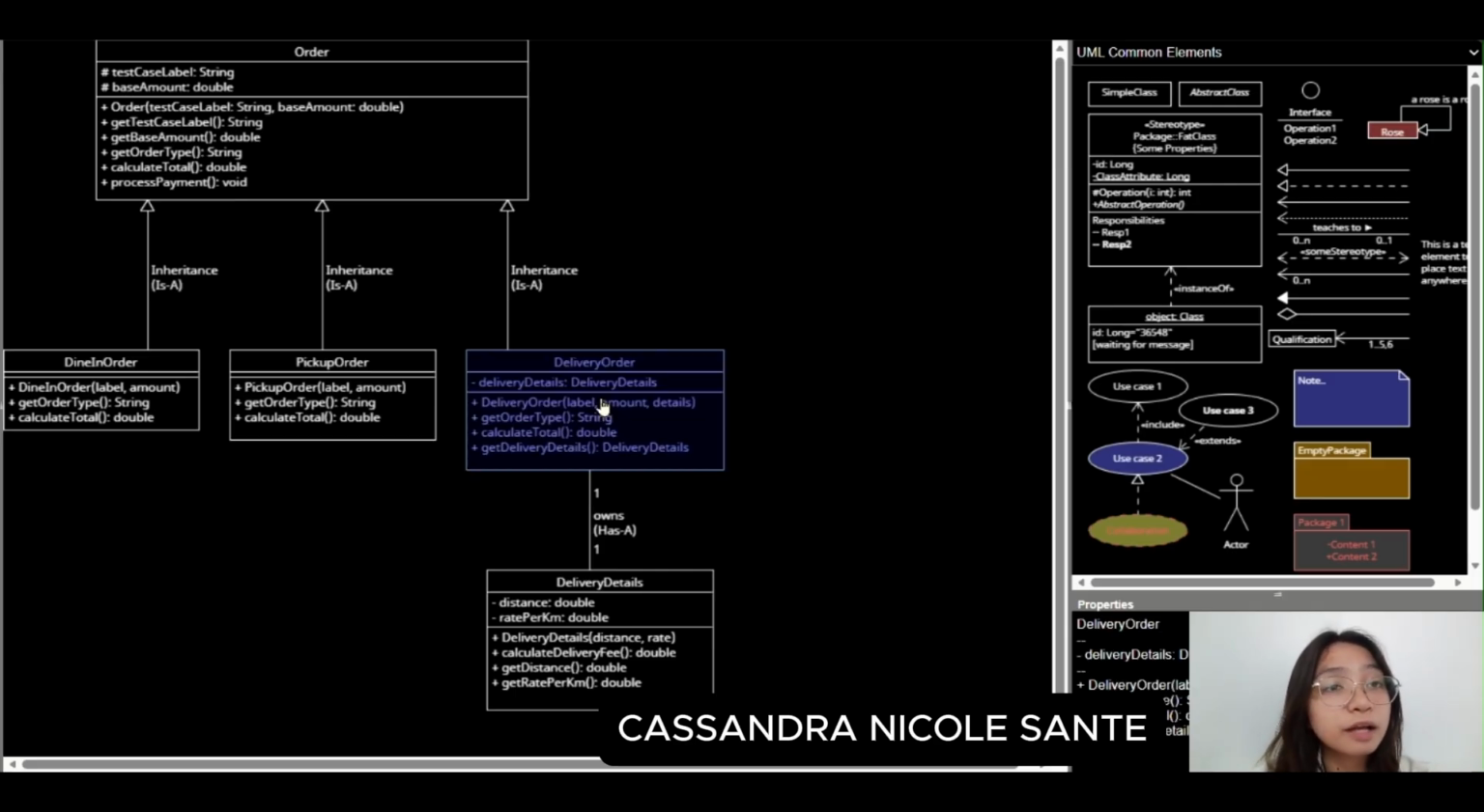You'll see a solid line pointing to delivery details. We label this as an association or an owns relationship. From a design standpoint, this is one-to-one multiplicity. It's a strict rule in our logic. A delivery transaction cannot exist without its geographical data.